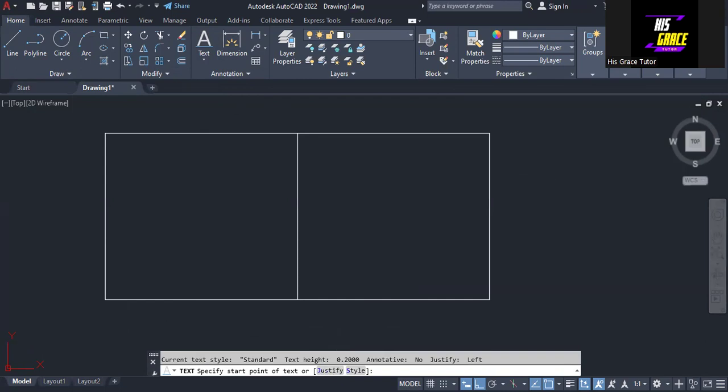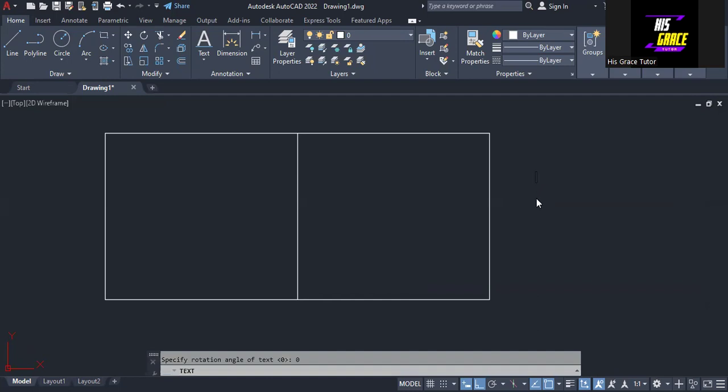Okay, so then the next thing we have to do is specify the height of the letter. I'll just make it 2. So just type 2 and then press the enter key on the keyboard. For rotation, we are not rotating it, so I'll just type 0. Enter. The next thing is to put the text, and I'll just type A here. So that's it, that's what I need.